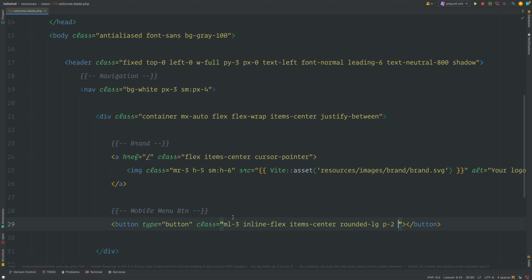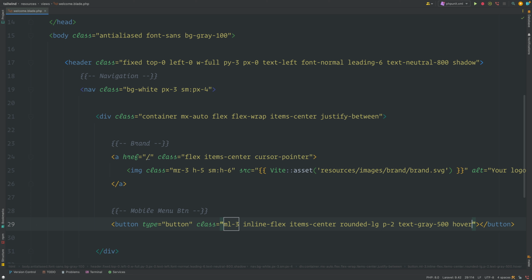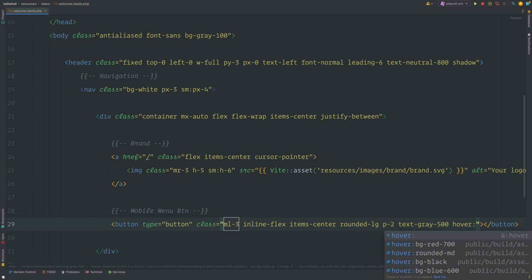So P in Tailwind is for padding, and you have increments moving up once again. So P2 in Tailwind, as far as measurement goes, it'll be about 8 pixels or so, or 0.5 rem. I would like the text color to be gray, and I want it to be about 500. And lastly, when we hover over this icon, we want it to have a BG of gray. So we're going to make it BG, and we're going to say gray, and we're going to choose 100.